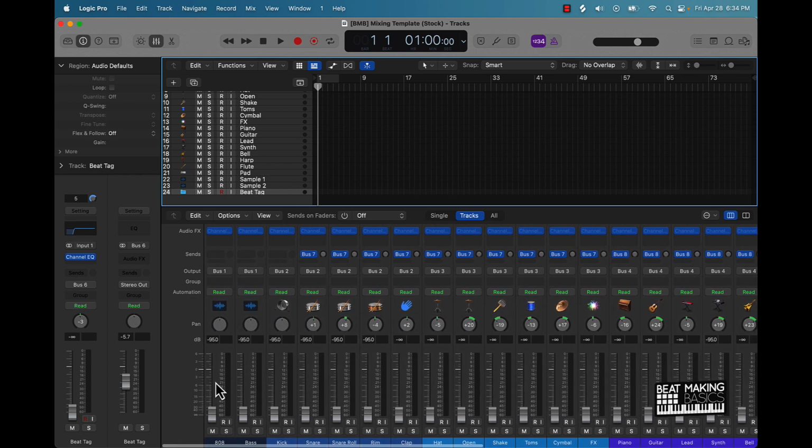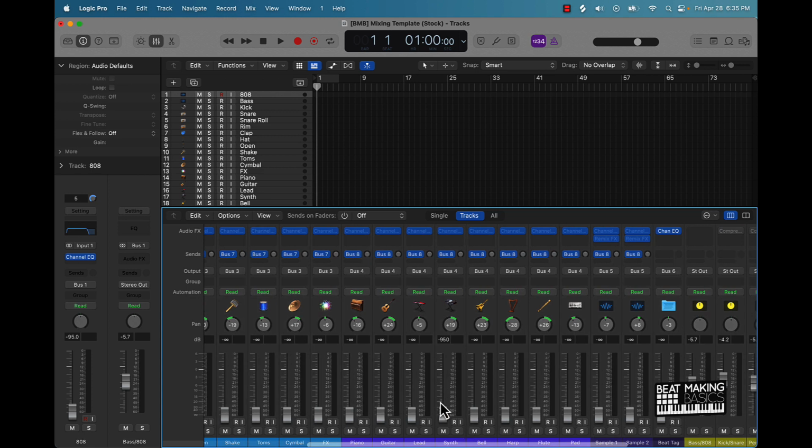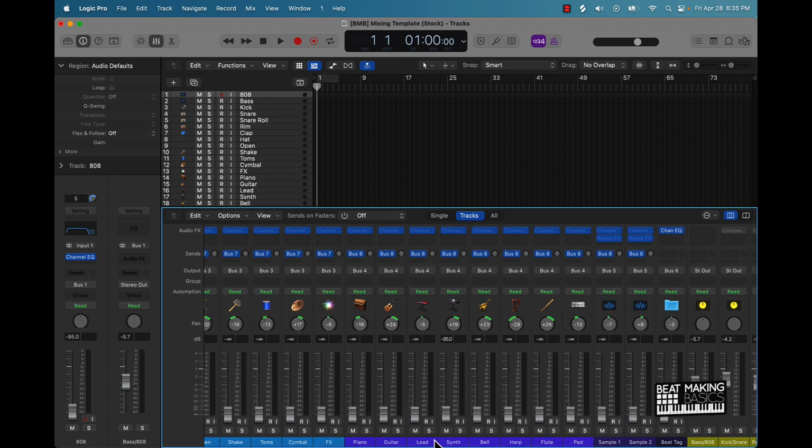It has pretty much all of the major instruments that you'll probably be using when it comes to creating either hip hop, trap, rap or R&B style music, probably even EDM and some other genres as well. But for the most part, it has every major sound that you're going to be using. So we got an 808, bass, kick, snare, snare roll, rim, clap, hi-hat, open hi-hat, shake, toms, cymbal, effects. Then we also have our melody instruments like piano, guitar, lead, synth, bell, harp, flute, pad.